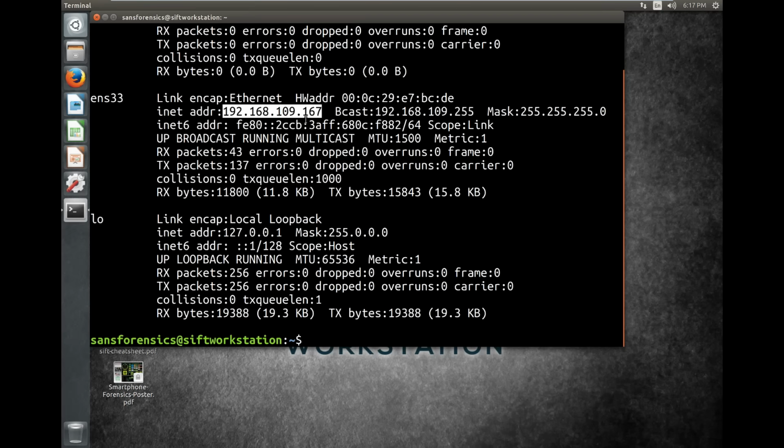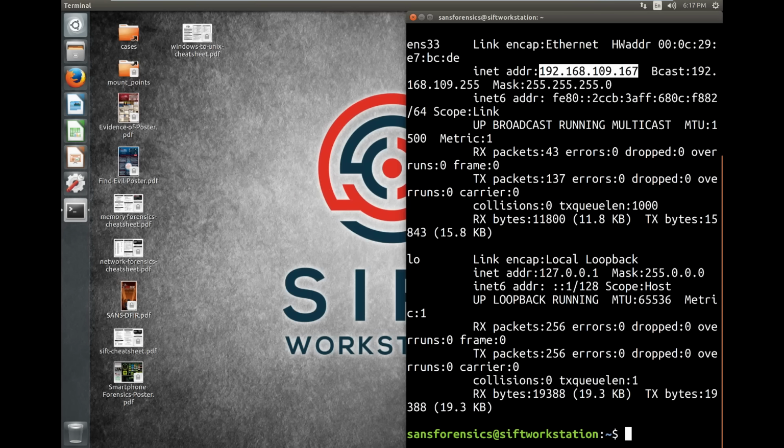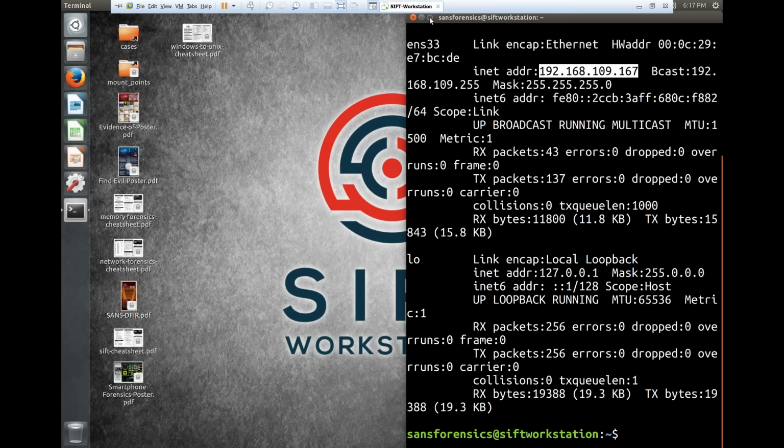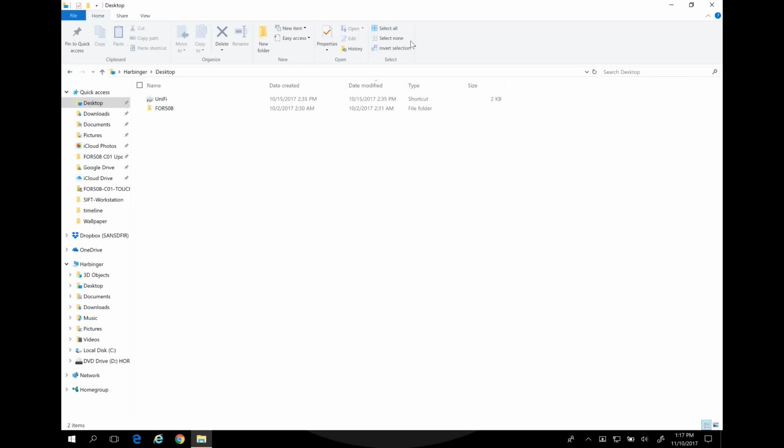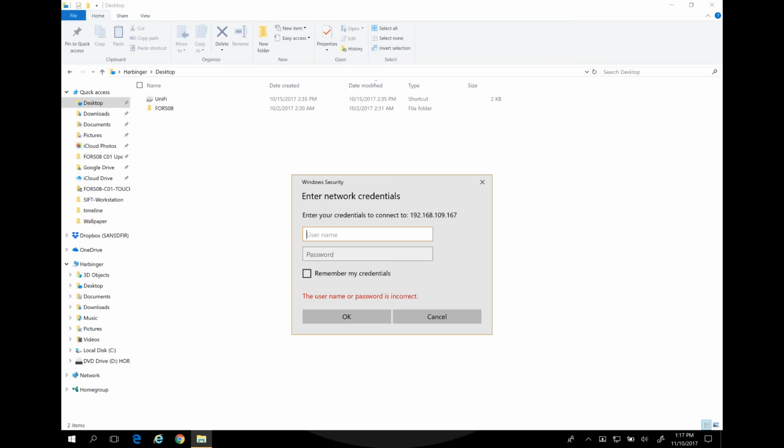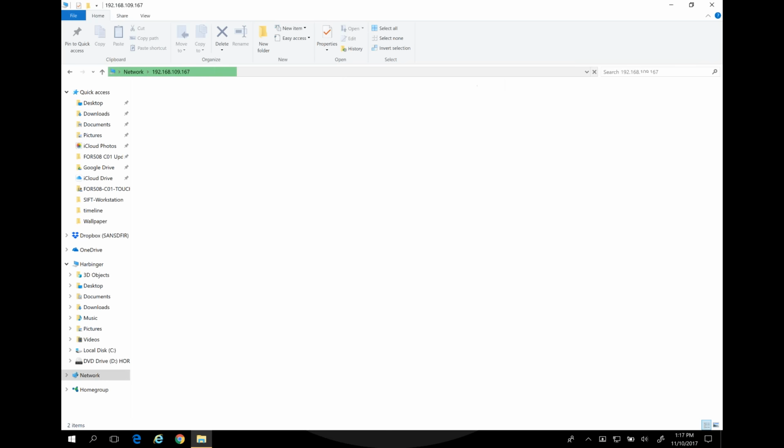So we basically copy the IP address, and we go over to our Windows system in this case, and I'm going to type in that IP address that I just saw, which is 192.168.109.167. Press return, and it's going to ask me for my network credentials. These network credentials are essentially sansforensics, and the password is forensics. Once you press return, you're going to see two shares.